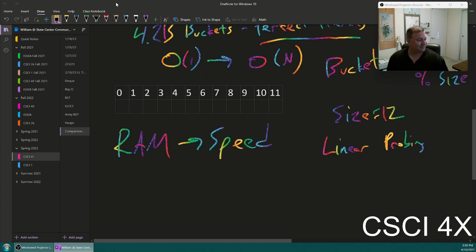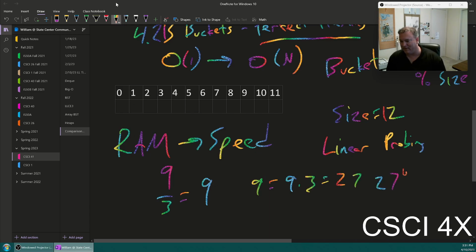Okay. So 9 divided by 3 is... So you're proposing that 9 divided by 3 equals 9. Let's see if that's correct. So 9 is equal to 9 times 3. It's equal to 27. 27 modulus 12 is equal to 3. So this is equal to 3, actually.